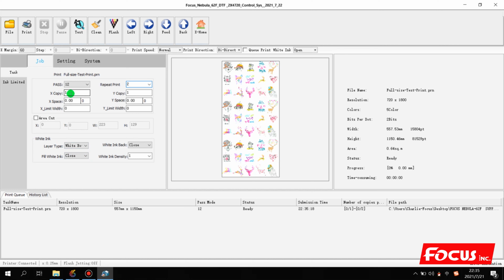And for the X copies, we can only put one, because right now the one job width is 55 centimeters, but the maximum printing width is 60. So if we put 2, it's bigger than the maximum. So we cannot go bigger than 1 copy. But if your file is only 10 or 20 centimeters, you can put more copies for X copy.